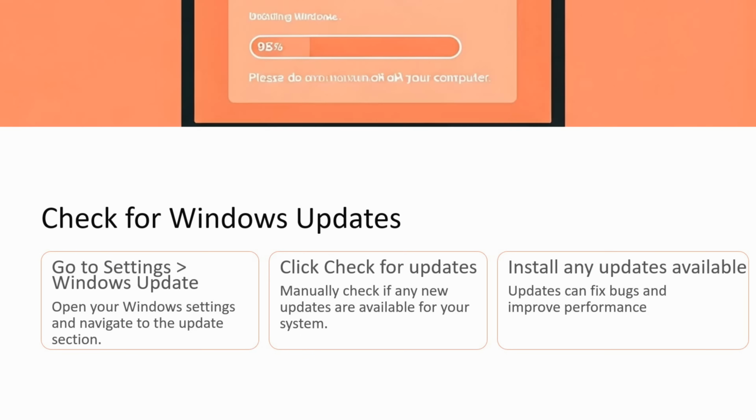To fix bugs and improve the performance, you have to check for Windows updates. Go to settings, then Windows update, click check for updates, then install any updates available. Once you update, it can fix bugs and improve the performance.